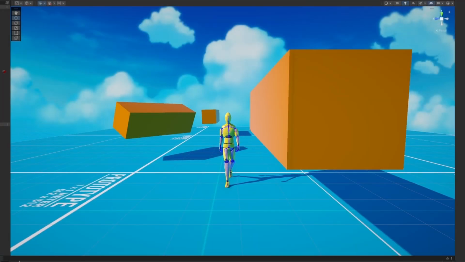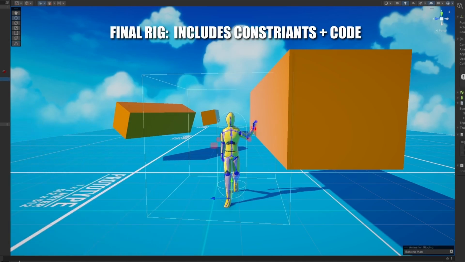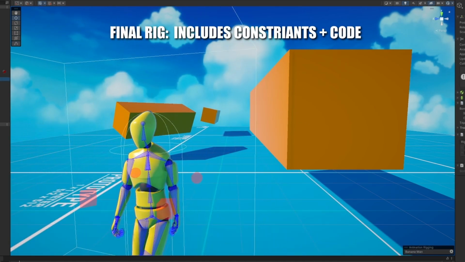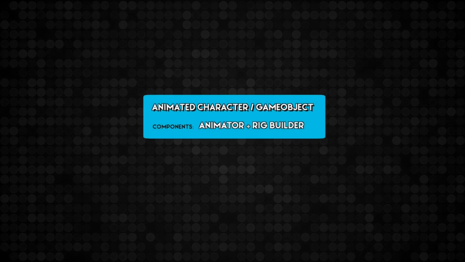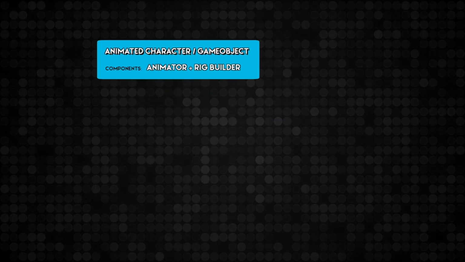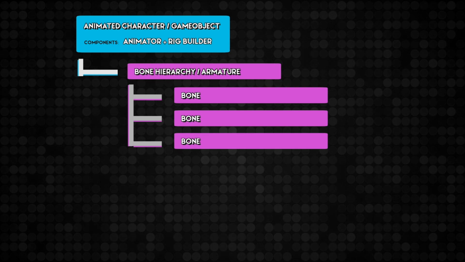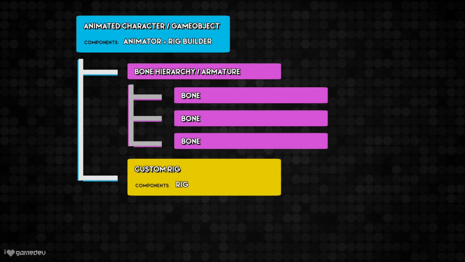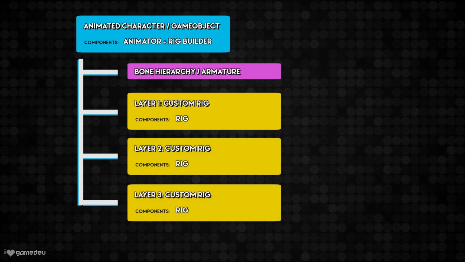But to actually create our procedural animation, we'll need to apply constraint components between bones and other objects, and add required code. We'll handle that later on, but it's important to understand the hierarchy of this setup. The rig builder is attached to the root game object alongside Unity's animator component. The character armature with all of its bones is a child of the root. We create new rig game objects for each procedural animation we want to make, which are also children of the root. Typically, each is named for its general purpose.